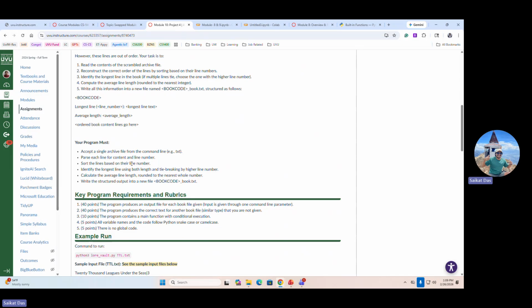Good. Your program must accept a single archive file from the command line. So that means you need to get the input from the command line. It could be anything, but in this particular example project, we'll be using a .txt file. Parse each line for content and line number. Sort the lines based on their line number. Identify the longest line using both length and tie breaking by higher line number. Calculate the average line length rounded to the nearest whole number. Write the structured output into a new file, book code underscore text book.txt.